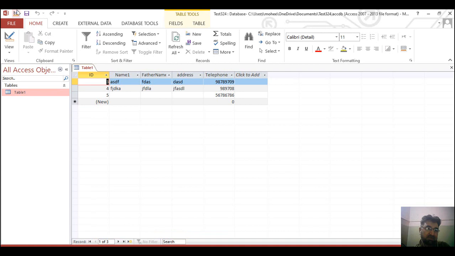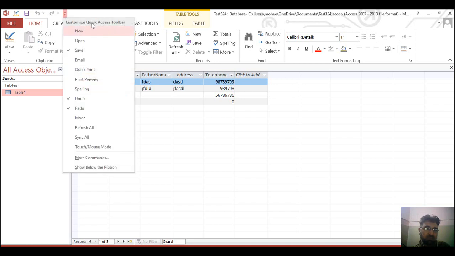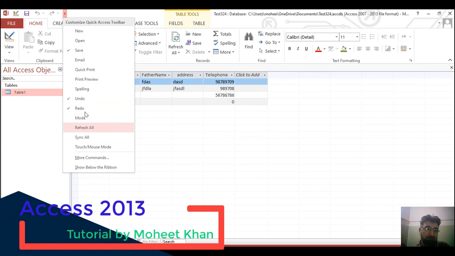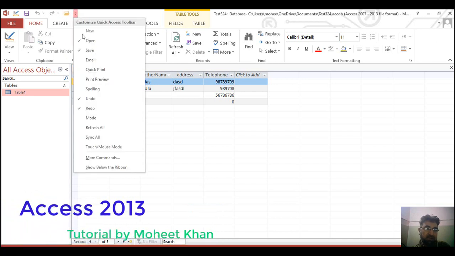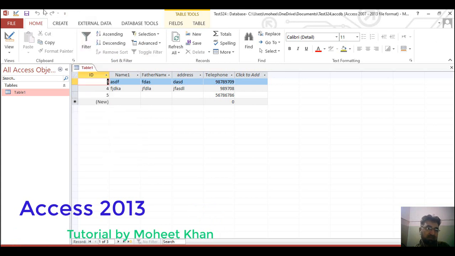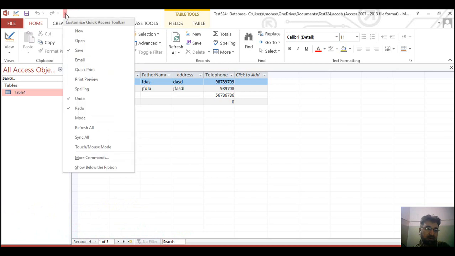Now for example, look at this. When I click this, some of these small icons get lighted, and this is your shortcut, customize quick access toolbar. This tick sign shows that these commands will be shown in this customized toolbar. For example, if I want to see the open command here, I will click this, and this open command will be added here. And if I want to remove it back, I will click here, and this will be removed from the quick access toolbar.